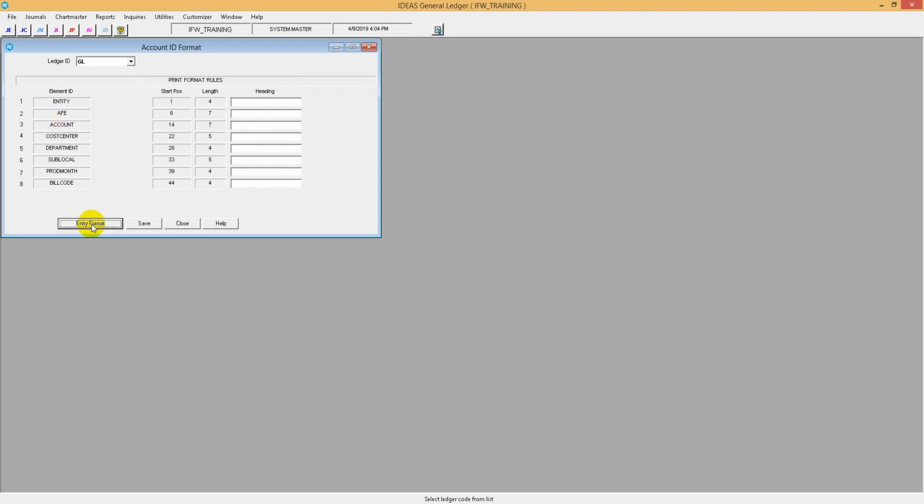So after I do that, I can go to print format and I can select the abbreviations for the headings in different screens where the system is going to ask for the FQA. So we're going to do, say, ENT for entity, we can do AFE here, ACCT here, CC for cost center, DEPT for department, sub for sub-account, or sub-L, sub-account, local account, B month for production month, and BC for bill code. And these headings cannot exceed the length that we have defined here.